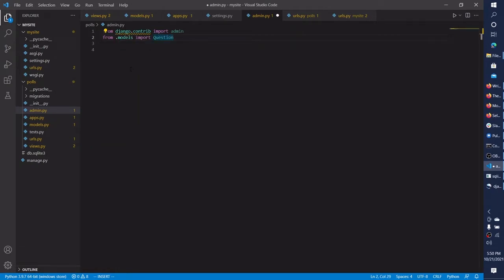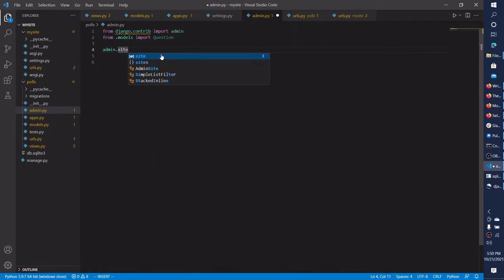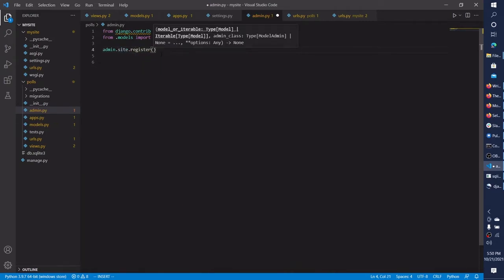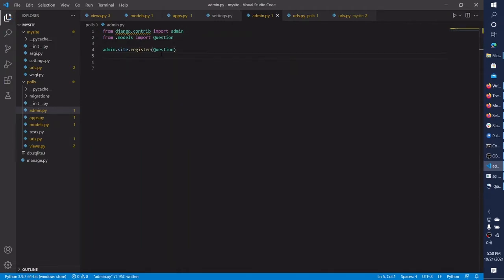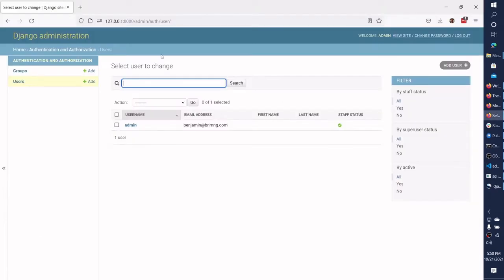All right. From our local models, we're going to import Question, and then I'm going to do admin.site.register(Question). And that is all that's needed. If we refresh our admin page here, you'll notice questions came right up.